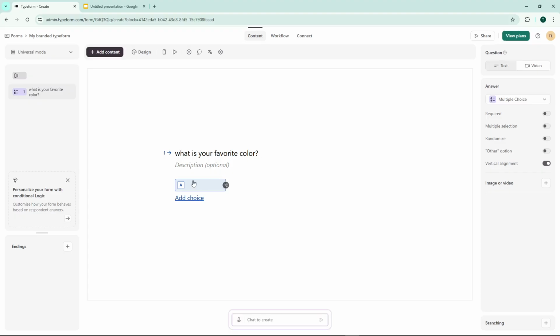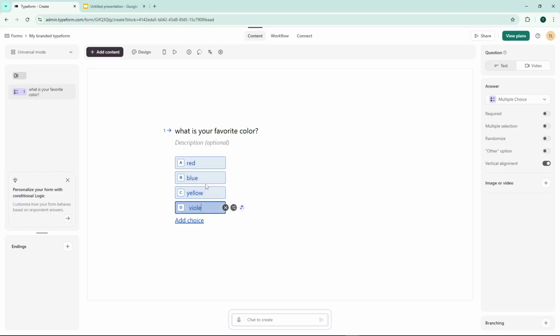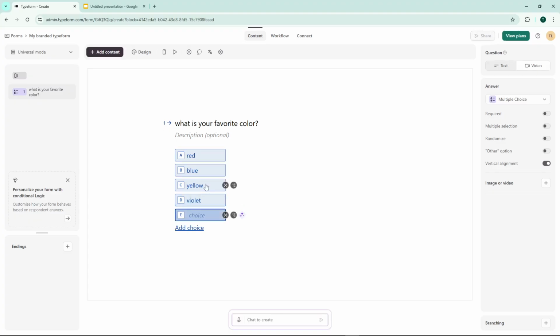Now it's time to add your answer options. Click on the A button to add an answer field, then type your first preferred choice, such as red, and press Enter. Repeat this process to add more choices. You can add as many options as you like, but for this example, repeat it at least 4 times so you have a good variety of answers for your respondents to choose from.